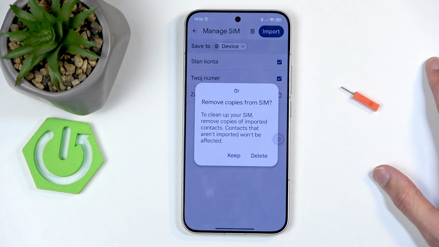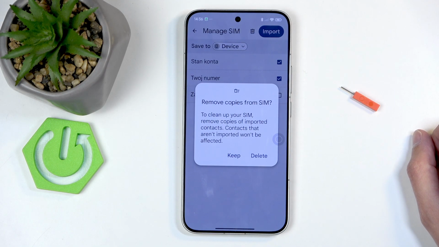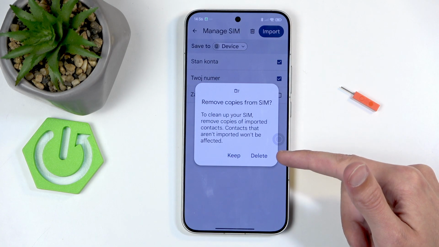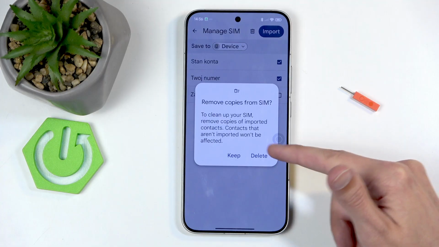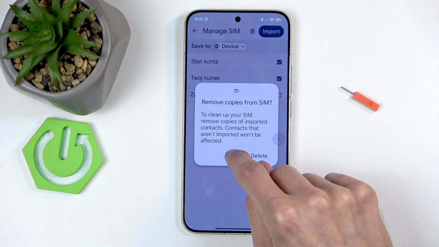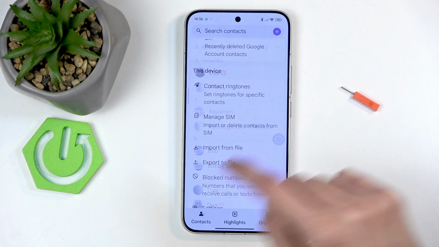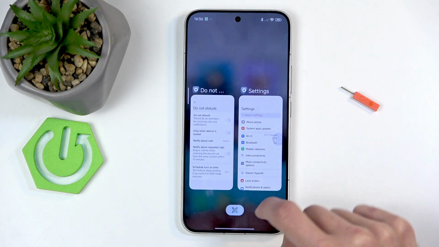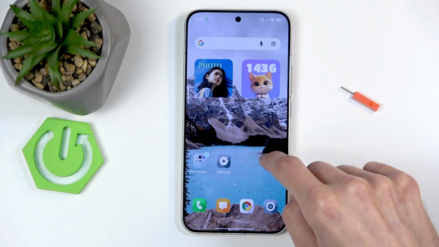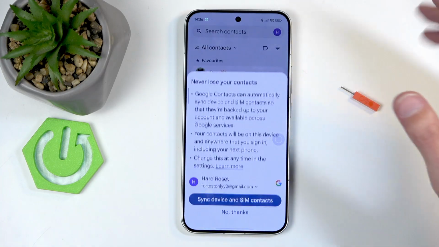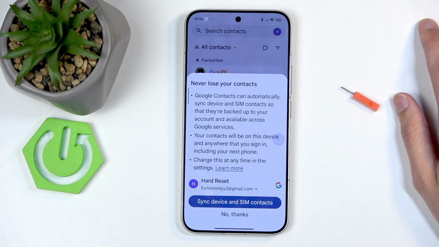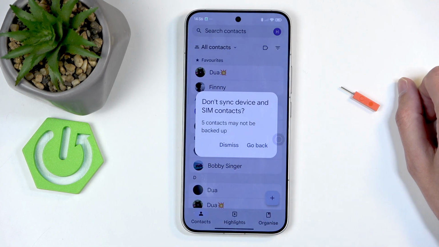Now, the reason this is showing up is because if you choose to delete them, which, by the way, these scumbags put on a confirmation button location, where it is the right side. So you want to click on the left, the keep option. So when you delete them, when you go to your contacts list, see if this will show up if I close this. Actually, it might not, because these contacts already existed there, but oh, there we go. Never lose your contacts. Sync device and SIM contacts. Literally, no. Don't sync device and dismiss.